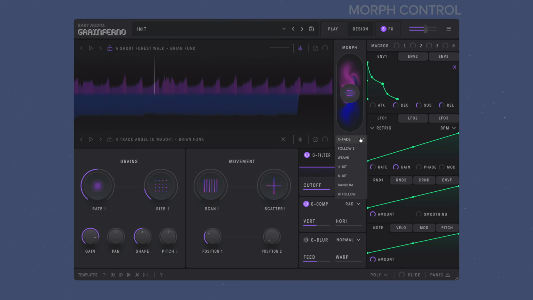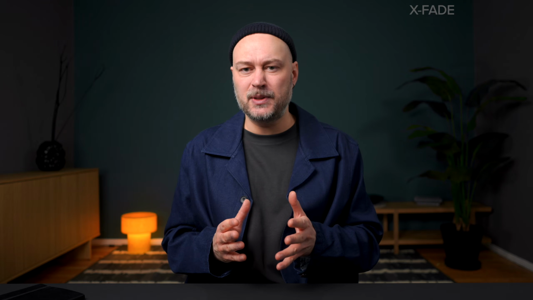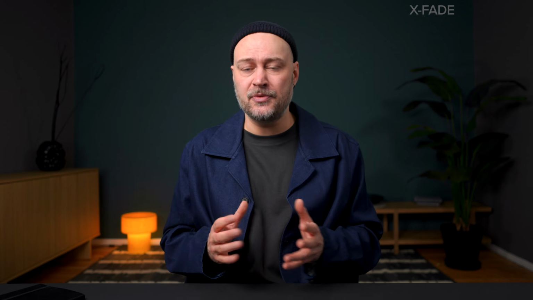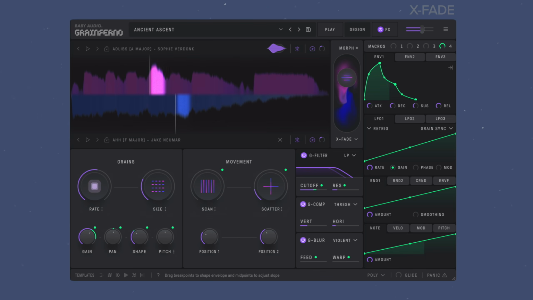Morph Control offers 7 unique modes to combine the 2 sample layers into granular permutations. X-fade crossfades between the samples and generates grains from their blend. Follow 1 acts like an envelope follower, where the grains of sample 1 shape the envelope of the grains of sample 2. The slider adjusts the level of the second sample.